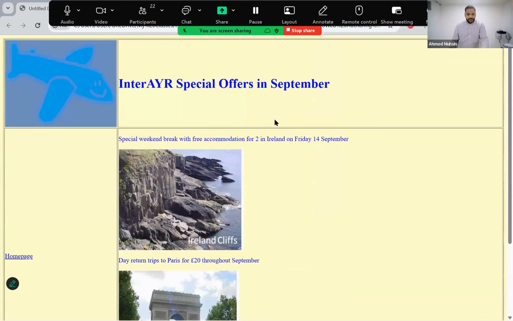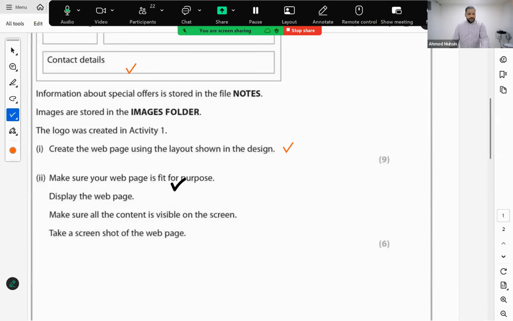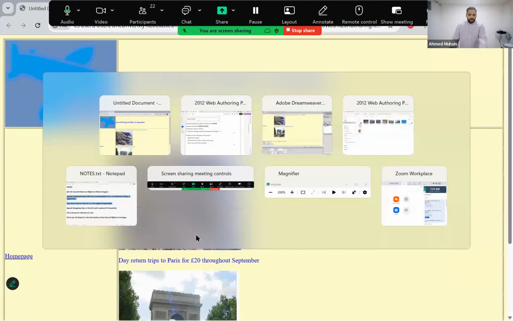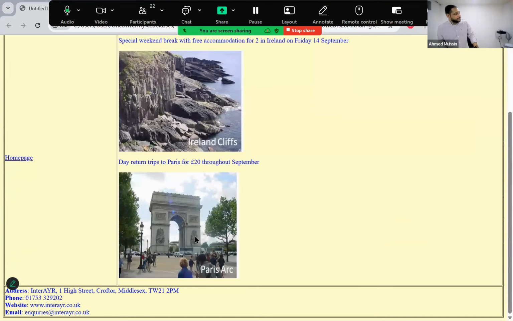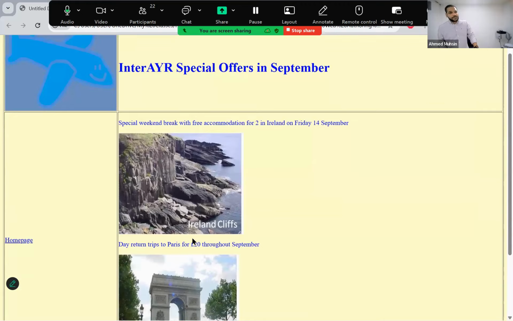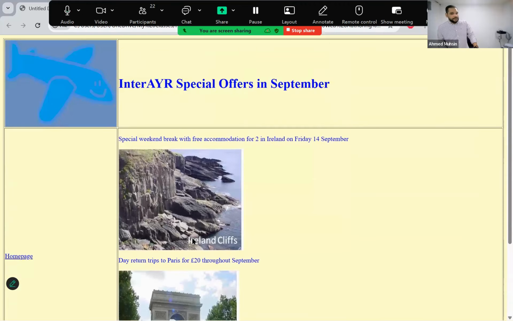Then the examiner says what? Everyone, I'll hand it over to you all now. Examiner says display the web page. Make sure all the content is visible on the screen. Right now, I don't have all the content. I have some of the content. Look here. Some of the content is here. Some of the content is here. So how many screenshots will I have to take? I'll have to go with 2 screenshots, right? For me to show all the content, I'll have to take 2 screenshots.